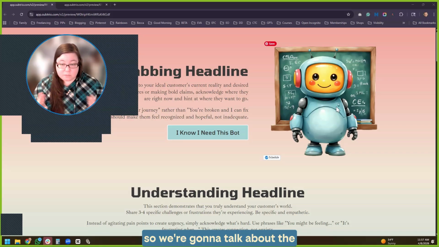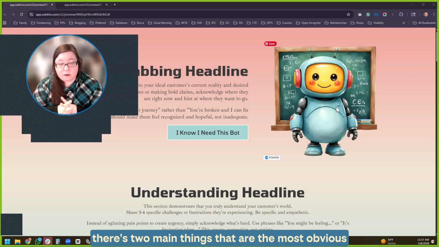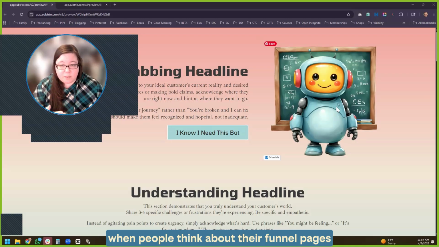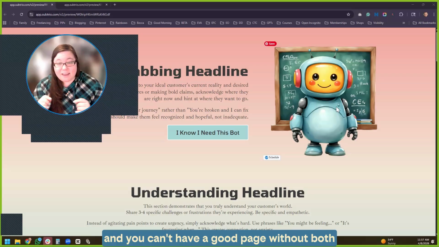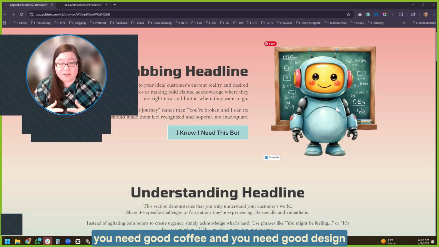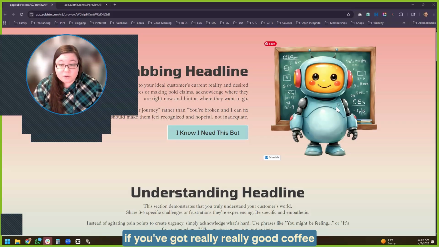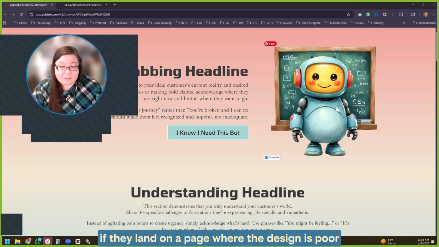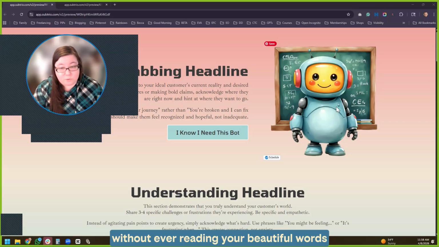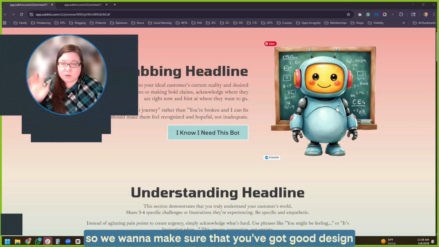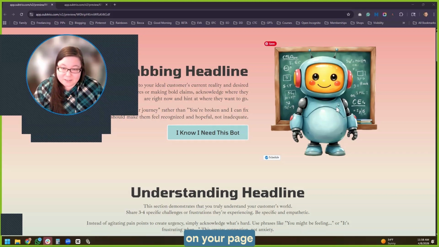There are two main things that are the most obvious when people think about their funnel pages: copy and design. And you can't have a good page without both. You need good copy and you need good design. If you've got really good copy that's really connecting with people, they might not read it if they land on a page where the design is poor and it doesn't feel trustworthy. They'll bounce right off that page without ever reading your beautiful words. So we want to make sure that you've got good design on your page.